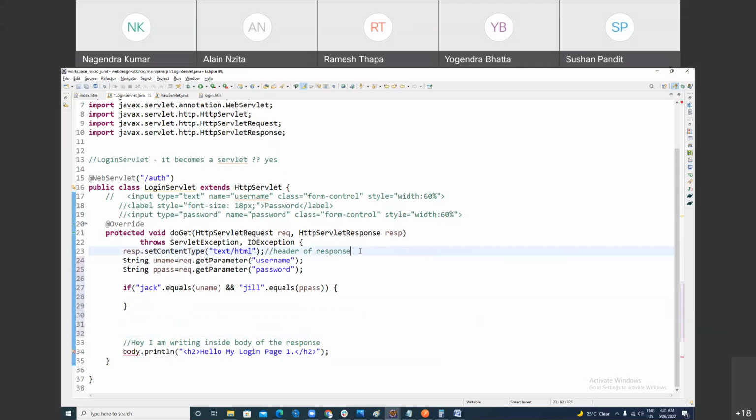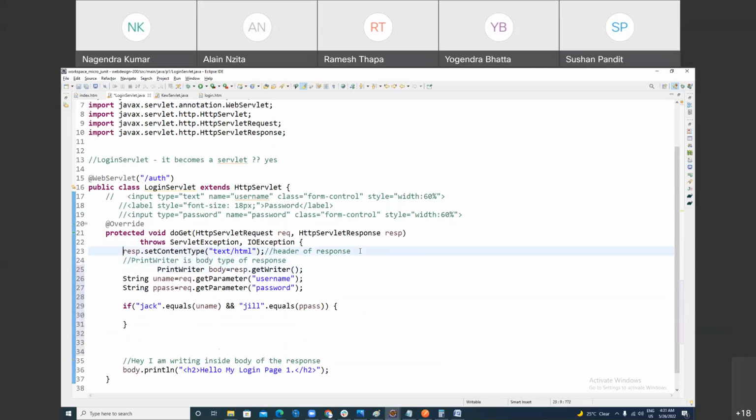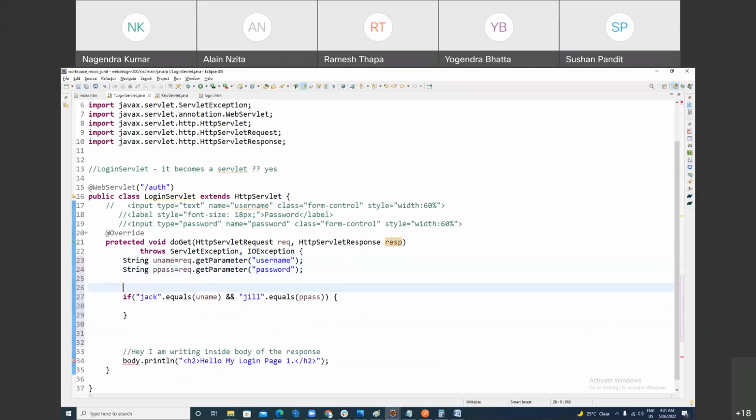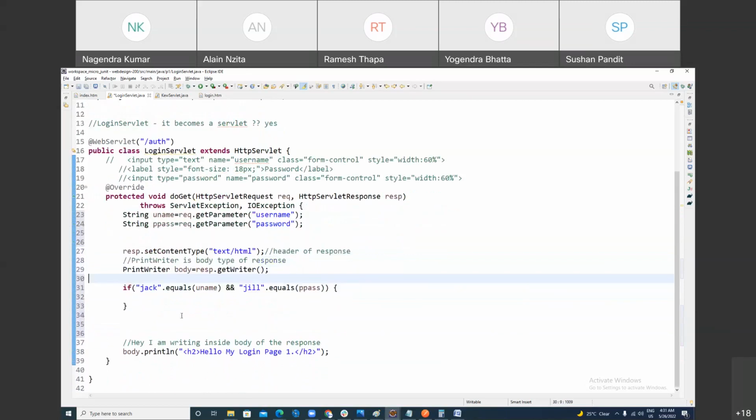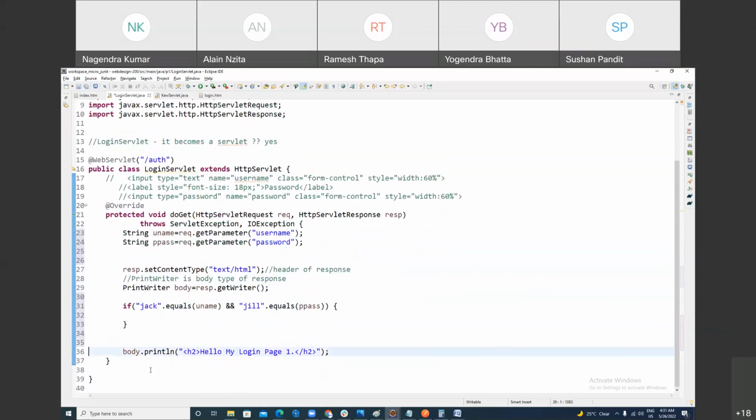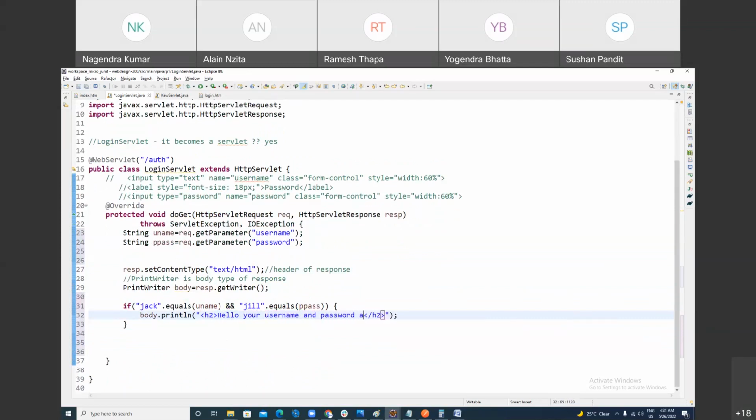This is the common code. You can write these two lines anywhere. Basically, what I want to do is, if username and password are Jack and Jill, then you want to show the message: Hello, your username and password are correct.